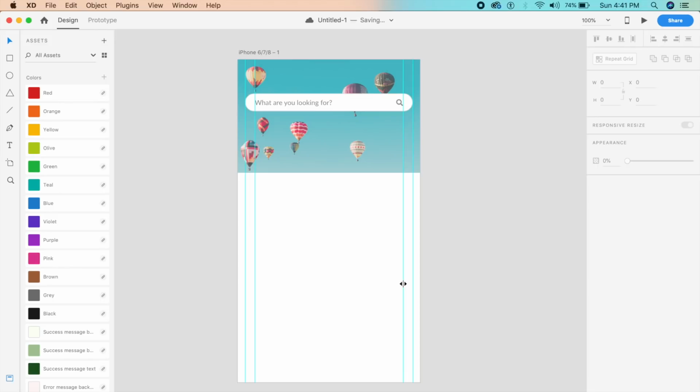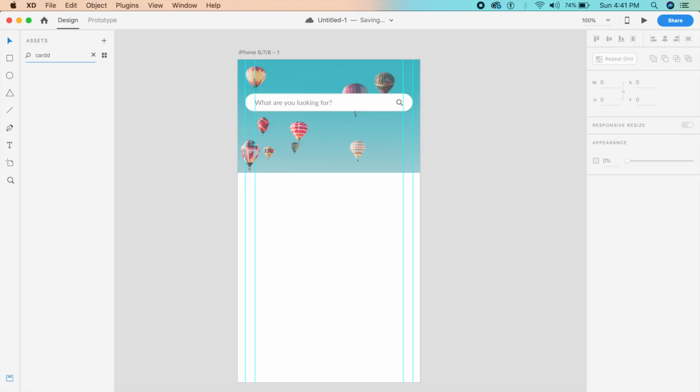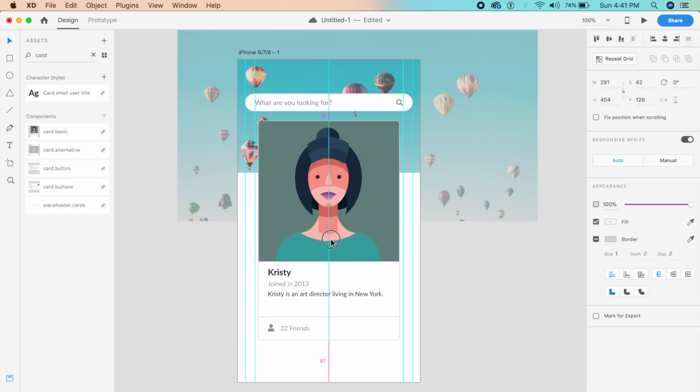So the next thing that we'll do is actually create a first card. But again, since we're using a UI kit, all we need to do is go to all assets and search for card. Perfect. Now we have the basic card right here. We're just going to drag and drop it here.